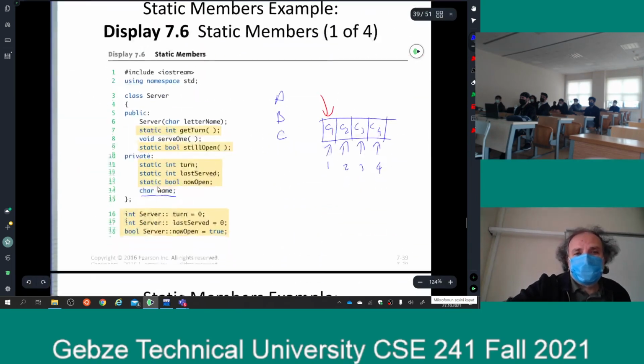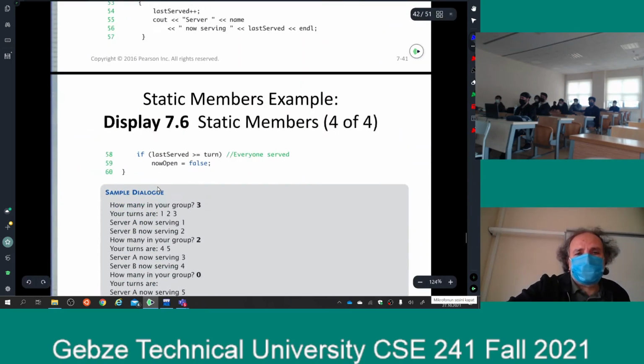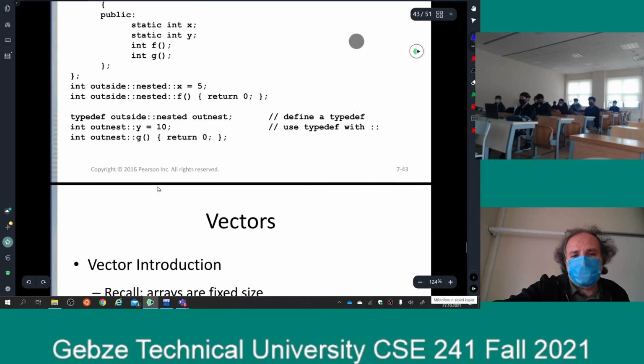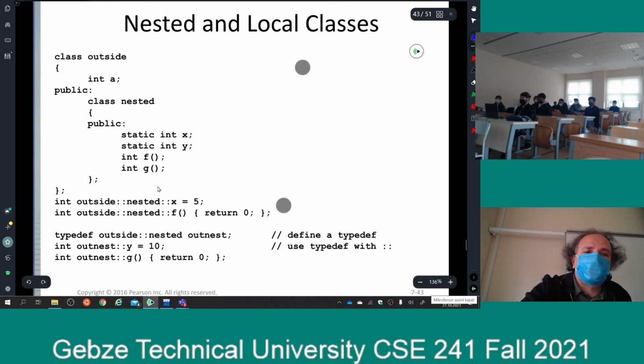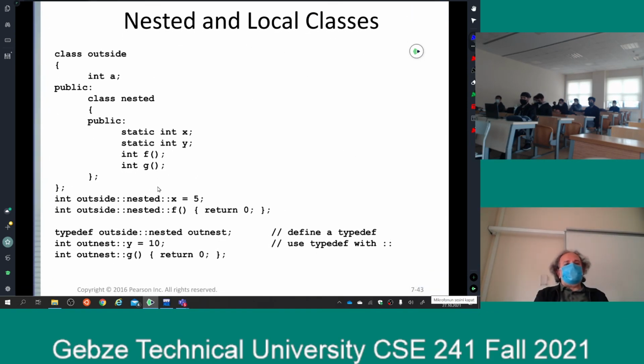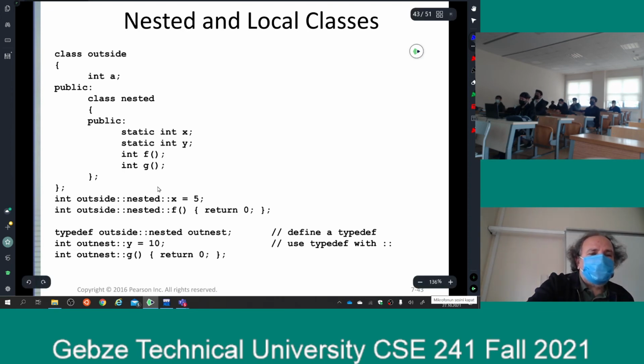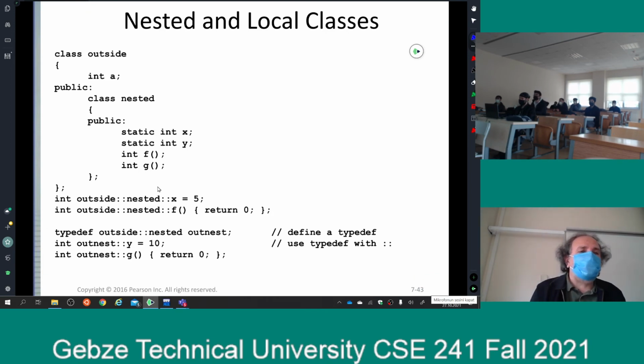Okay, so at the end of this chapter, there is something familiar. Well, before that, the book talks about nested and local classes. Okay, you may define a class inside another class, like a struct within a struct. I have a class named outside. It has a private integer. But see, this integer is private. Why? Because by default, everything is private inside the class. Okay, so they wrote it this way.